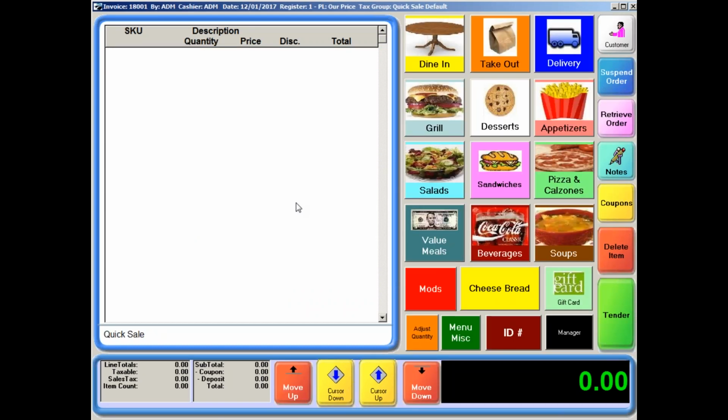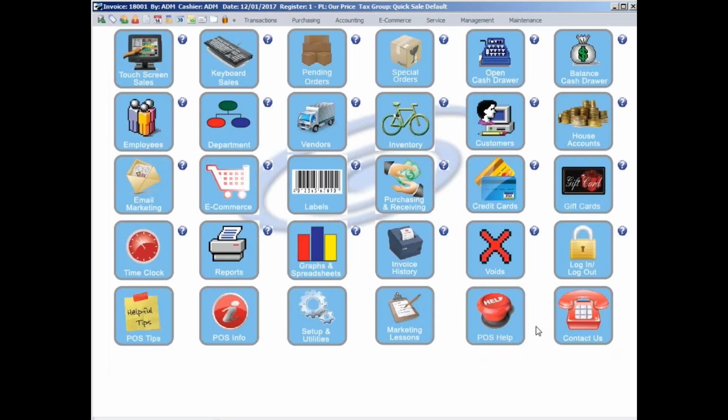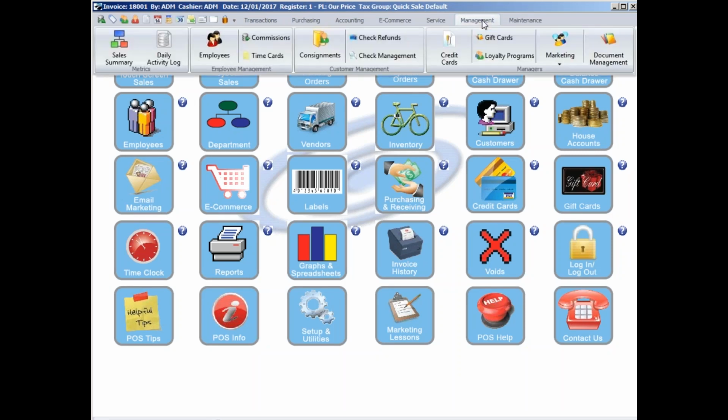All right. So I think we probably should talk about the loyalty program. We've shown that working, and let's go back and show you how that actually comes into play. I'm coming here to the manager mode, and management at the top. And under management, I have loyalty program.